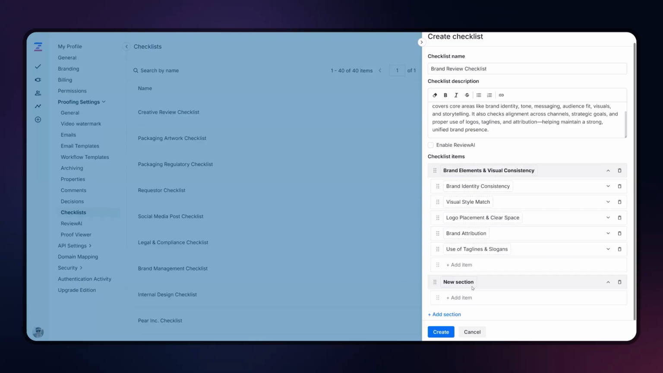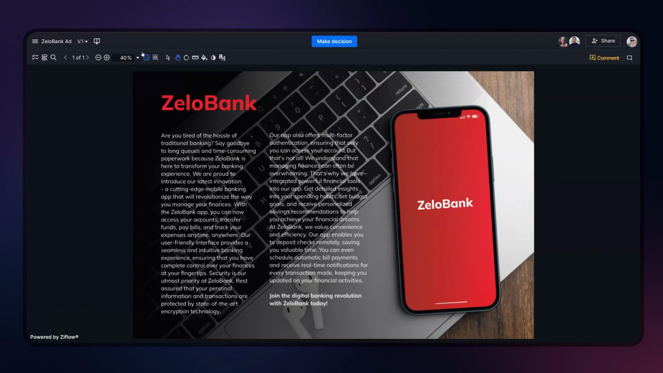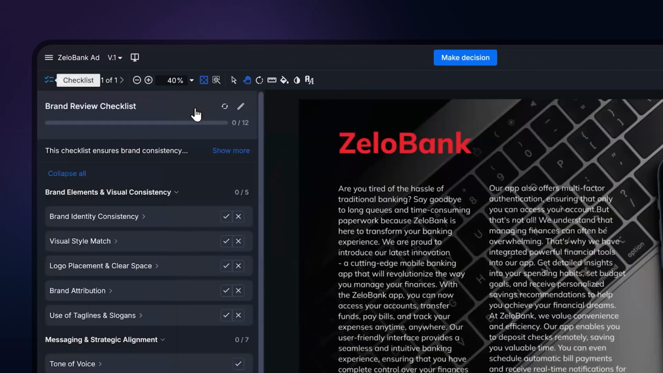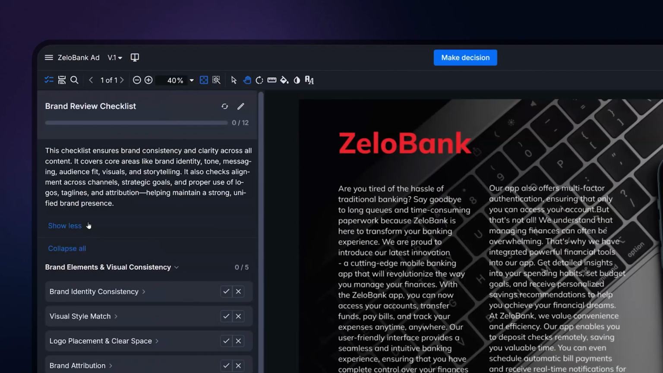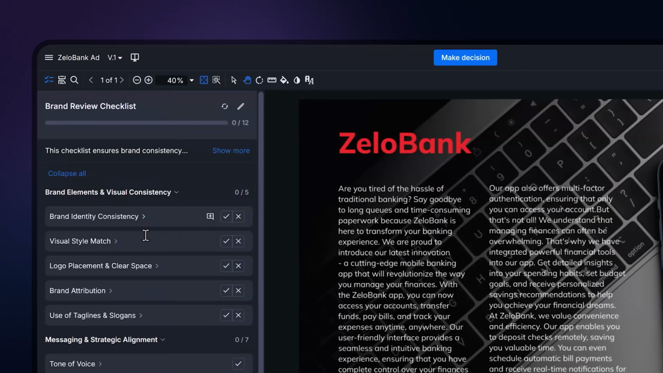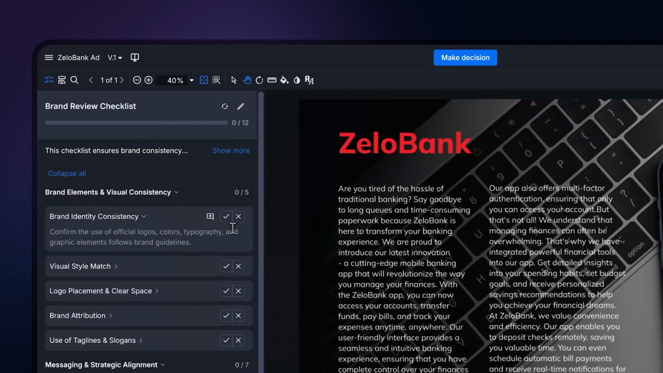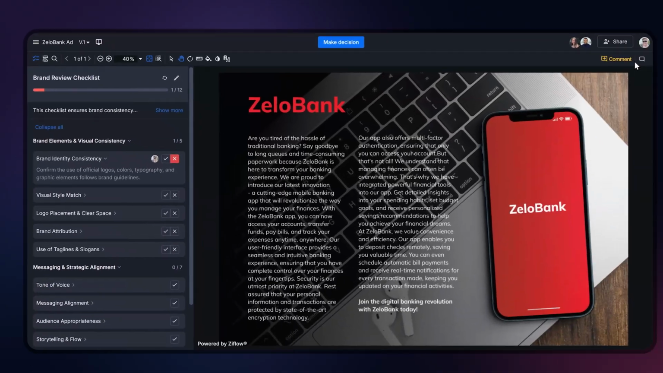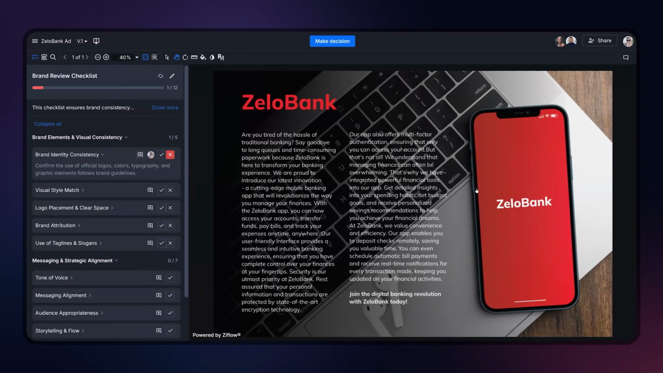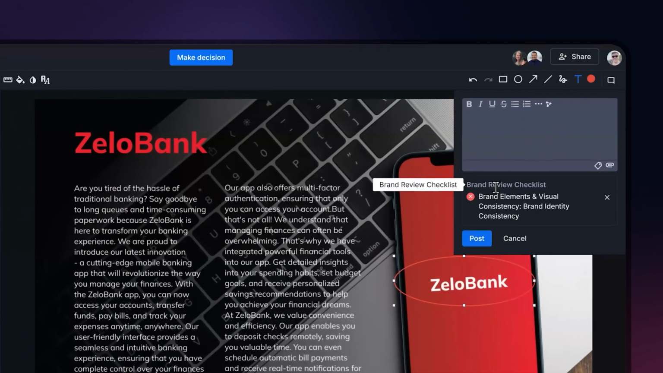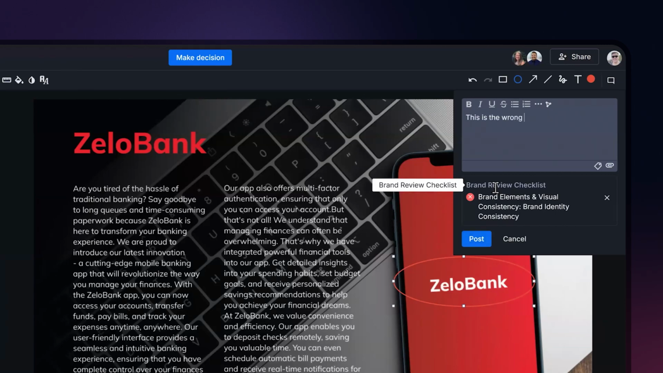Now, what does that look like in action? Once I've received my invite to the proof, I'll launch into it and start providing feedback. On the left-hand side, I have the option to expand the checklist section to start ticking boxes as I review. If I want to understand more details about what a checkbox is, I can expand it to see the description, which details the intent of the checklist item.